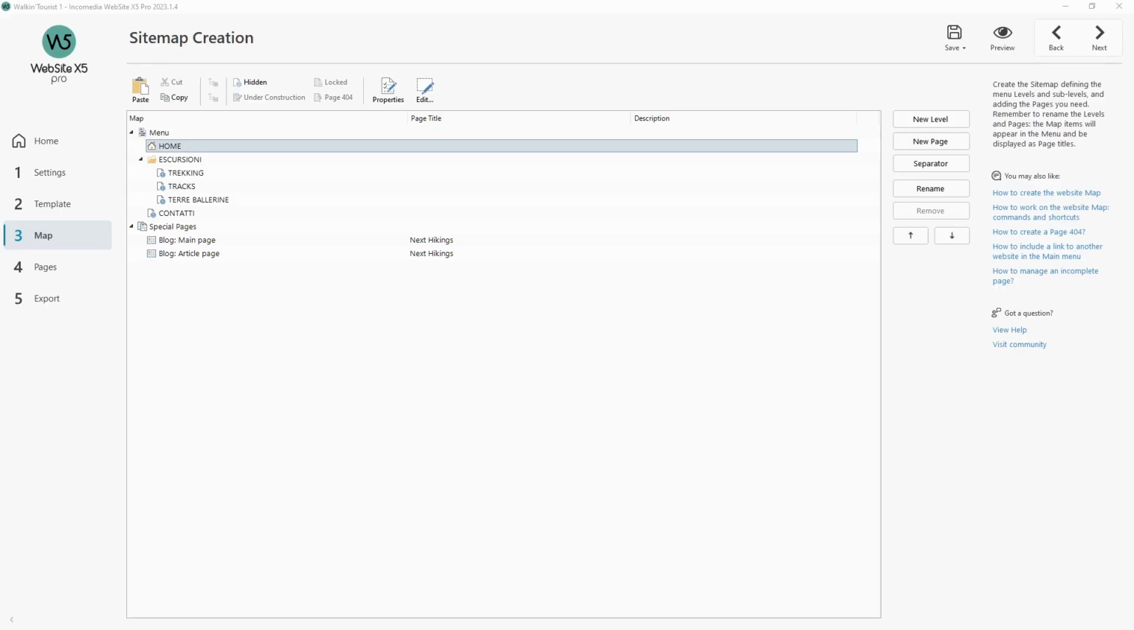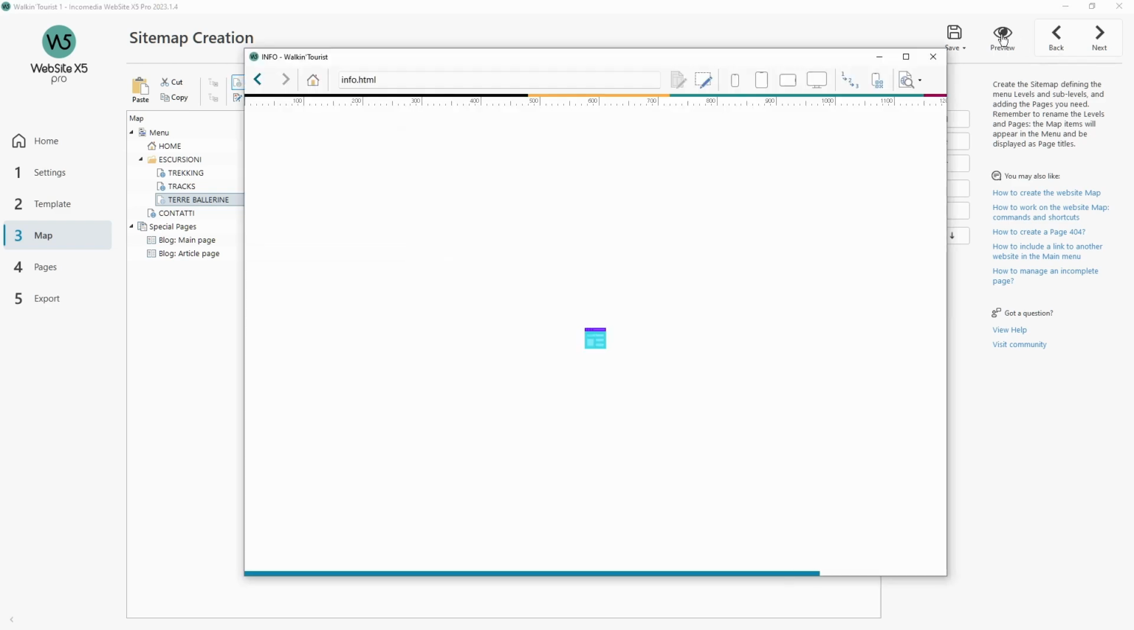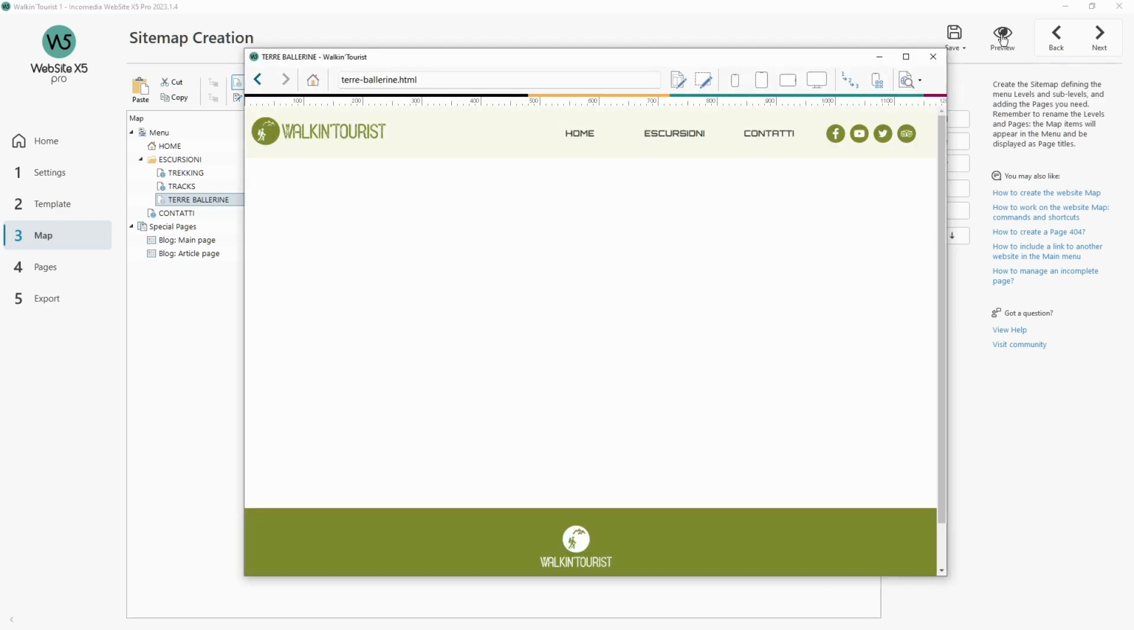One last feature of this section is the possibility of hiding pages. In this way, the pages will still be present on the website, so they can be linked to other pages through buttons, but they won't be displayed within the navigation menus. To hide a page, just select it with the mouse and click on the Hide button. If we run the preview, our menu will be modified accordingly. The trips entry will be a multi-level menu item, within which only 2 out of 3 entries will be visible.